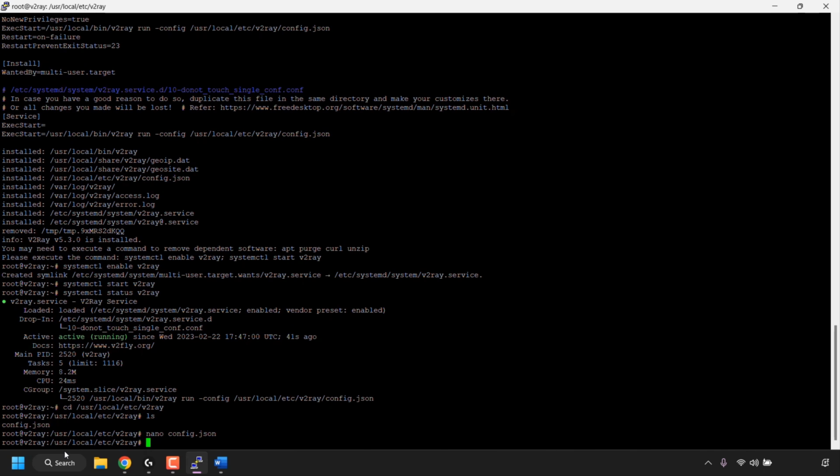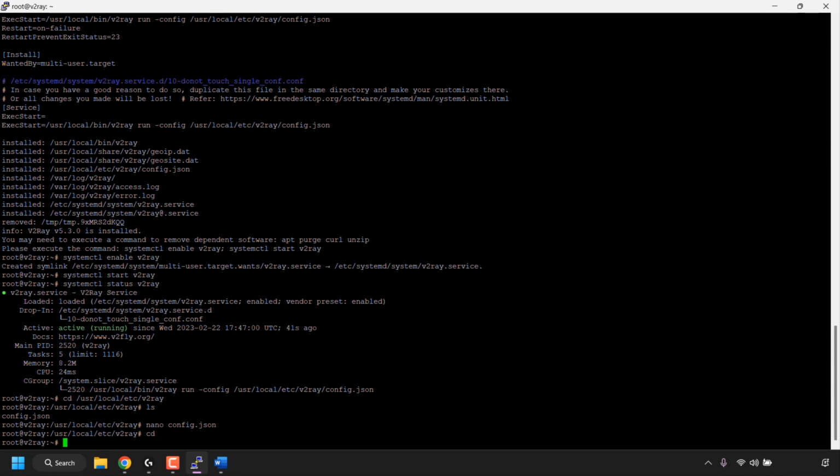As you can see, we're currently in the /usr/local/etc/v2ray directory. The directory that we actually need to be in is our root directory, so simply type cd, short for change directory, and hit enter on your keyboard to go back to our previous directory. The next thing we need to do is set up our Nginx web server.